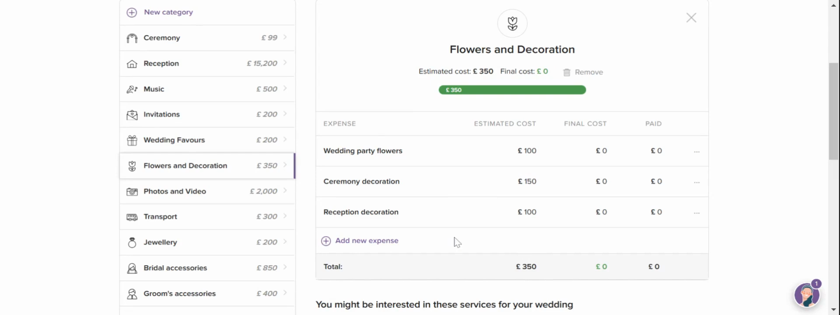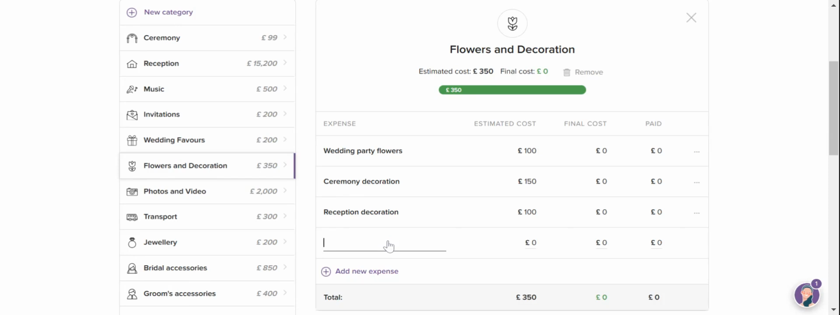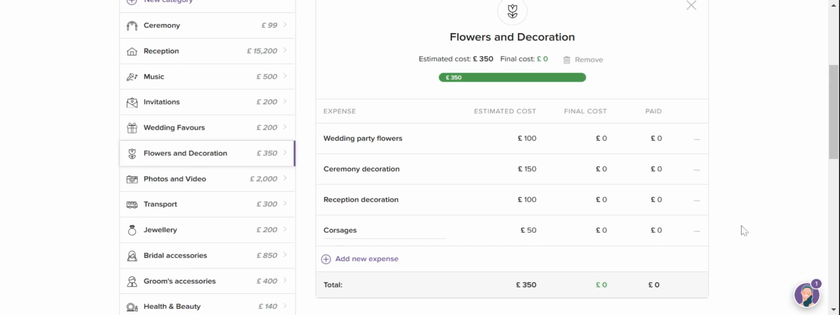Say that I want to add something else in this category. I'd simply choose Add New Expense and write out what that category now is. For example, corsages. This has now been updated and I've got a new number.